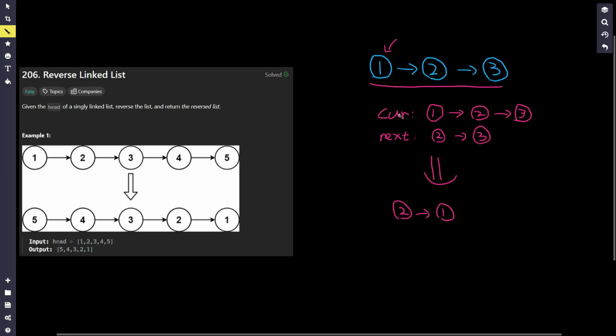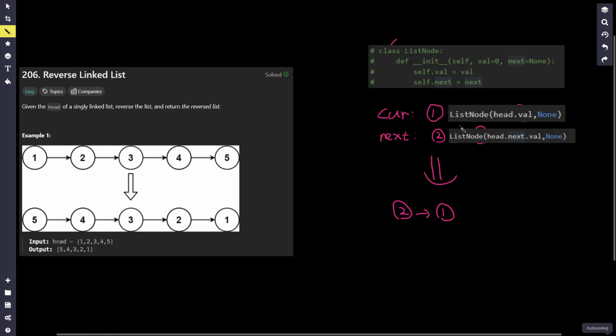So we need to clean up the current item. We need to get rid of the next after node 1. And for node 2, we also need to get rid of node 3. So in Python, we are calling the constructor of the class to create two new objects. One is for the head node and the other one is for the head.next.